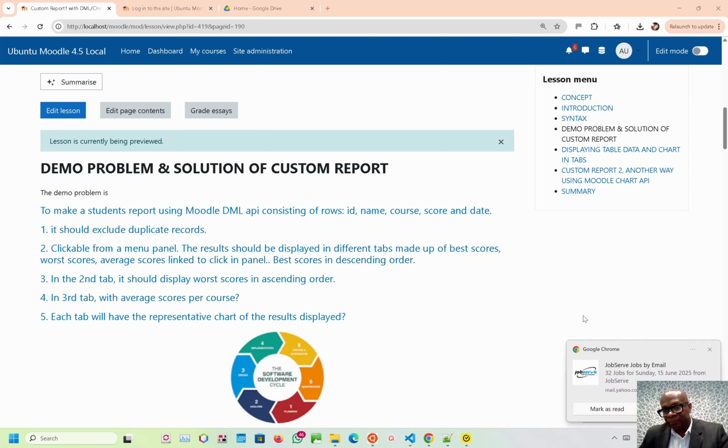The best scores should be in descending order. Number three, in the second tab, it should display worst scores in ascending order. In the third tab, it will display average scores per course. And number five, each tab would have the representative chart of the results displayed.